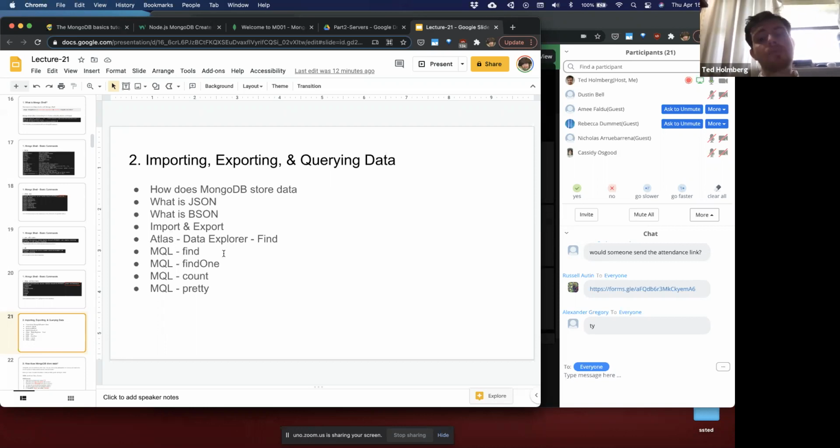Anyway, so we'll go ahead and look at MQL for being able to do queries, which means we want to read from the database, which means we want to find particular objects or documents from our collections. So we'll look at find, we'll look at find one, and then we'll talk about some of these supplemental ones, like what count does and what pretty does.